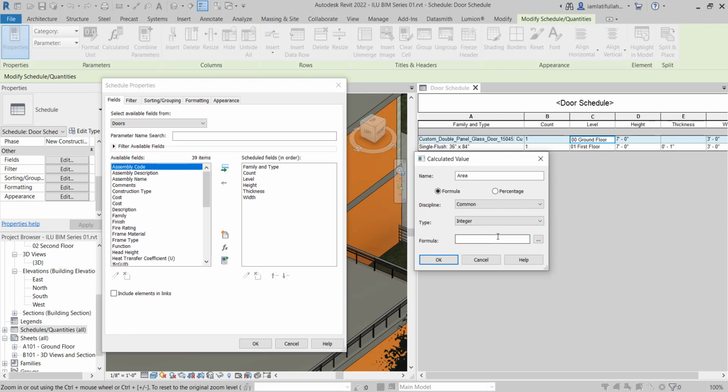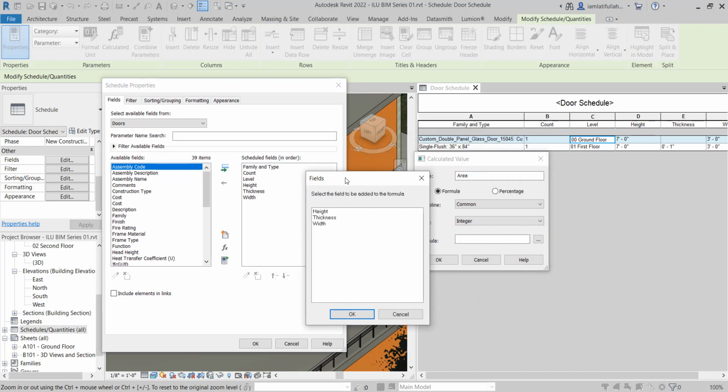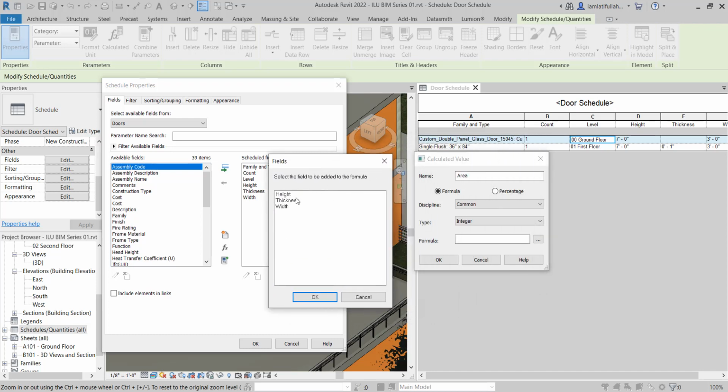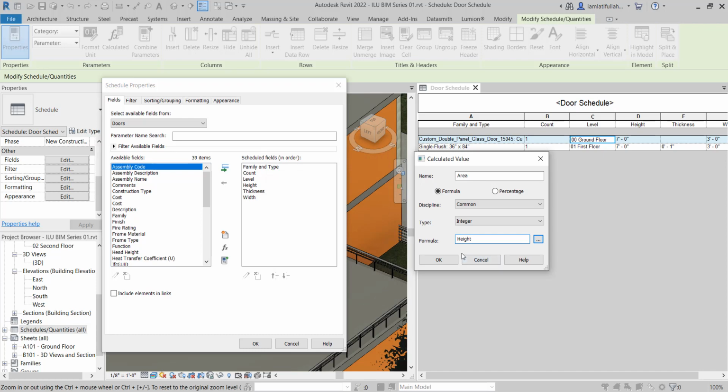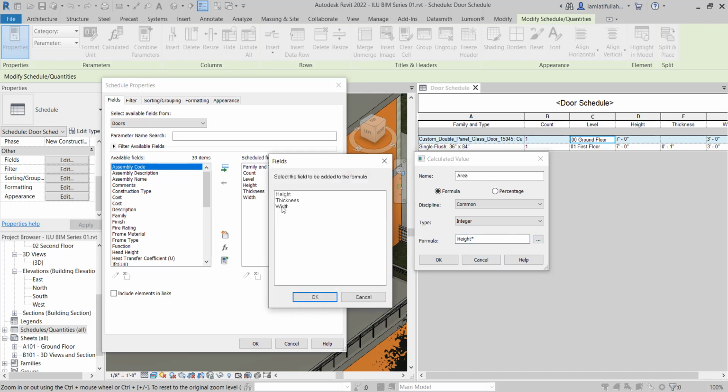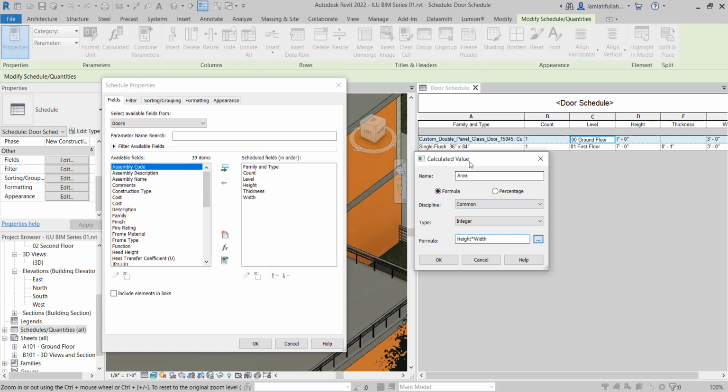And what is its formula? If you click on these parentheses, you would be given all the fields which contain numbers, which can be multiplied, which can be calculated. So what do we want to calculate? We want to calculate the area, which is height multiplied by width. So it would give us the area of a door.